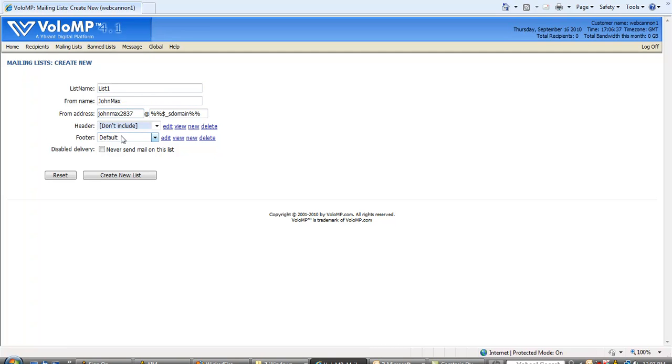Now, I usually don't include the header, but this part is very important going to the footer because you have to modify this.